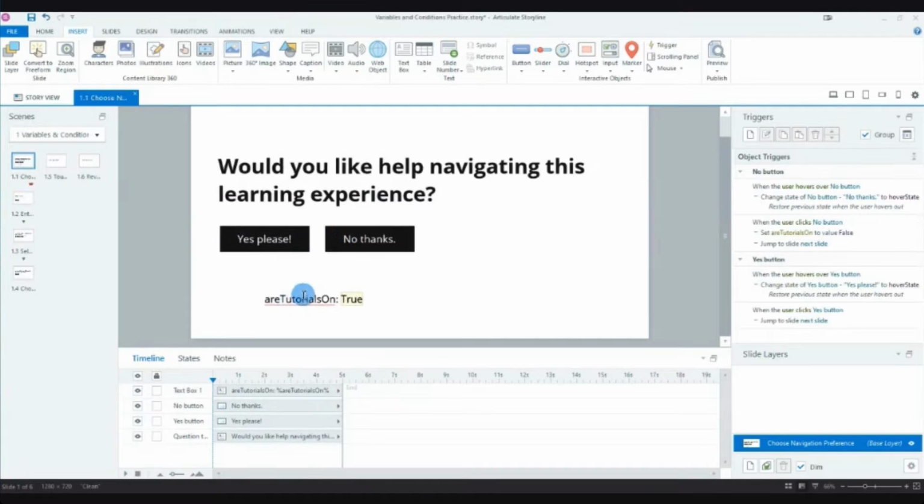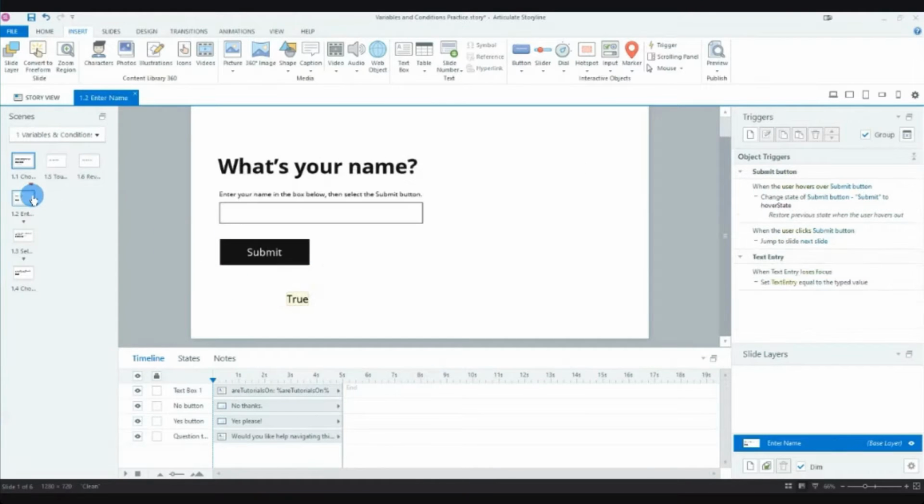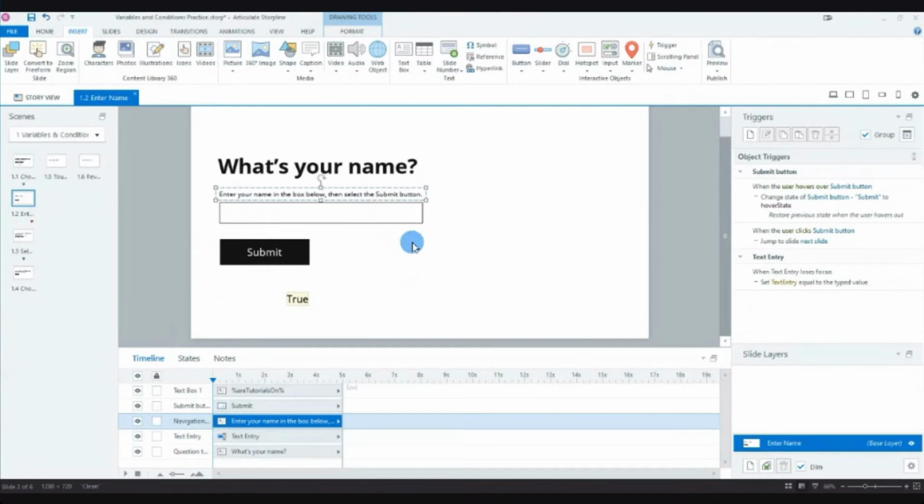So if we want to hide that when tutorials are off, does anyone have any idea what that trigger will look like? And if you're watching the replay, try to quiz yourself. What trigger will we create so that we don't see this if the user has said no thanks to the navigation tips? Here's where conditions will come into play.